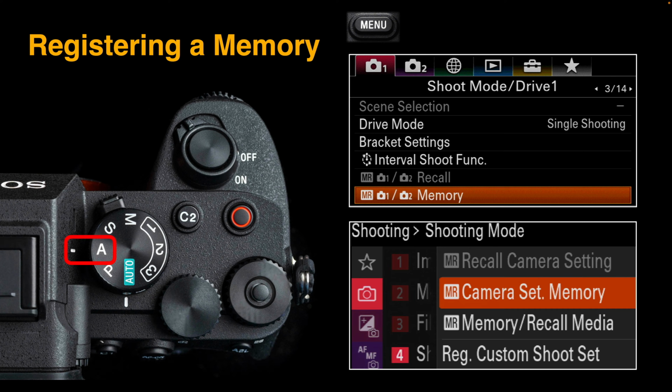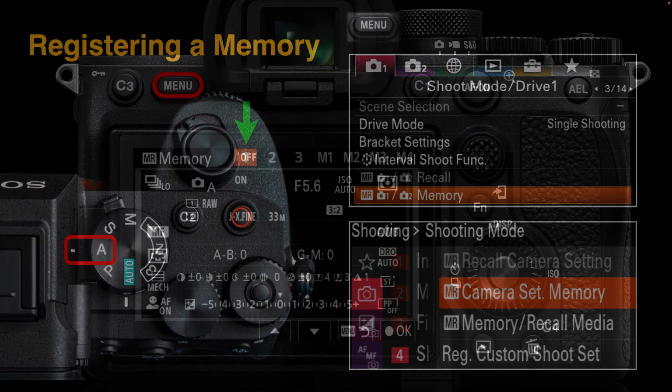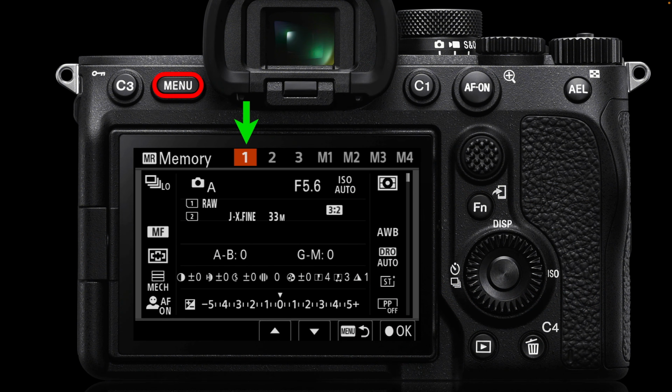Then you'll go into the menus. On the right side of this slide you'll see the position of the memory in the older menus used on cameras that predate the Alpha 1 and Alpha 7 IV, and in that lower dialog you can see where that is positioned now in the shooting menu, page 4, camera set memory. You'll then choose a location, 1, 2 or 3.